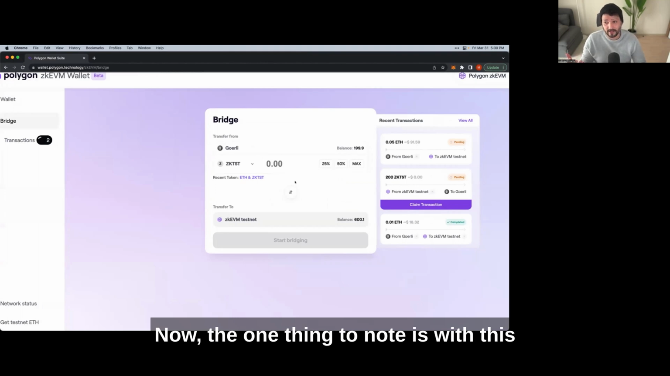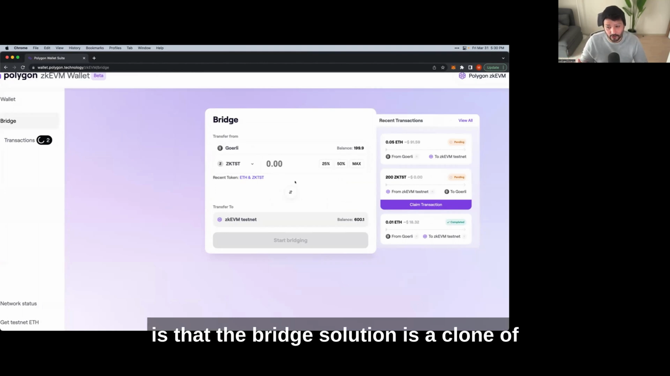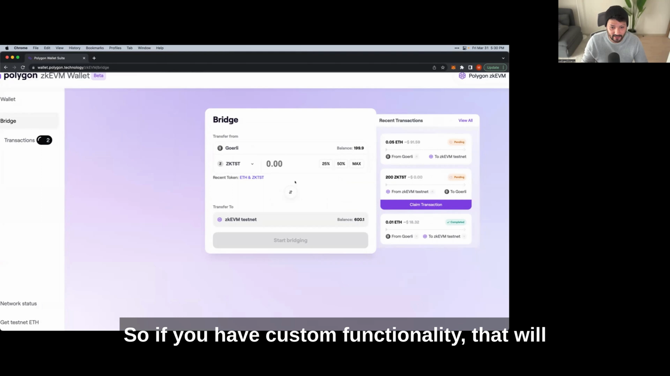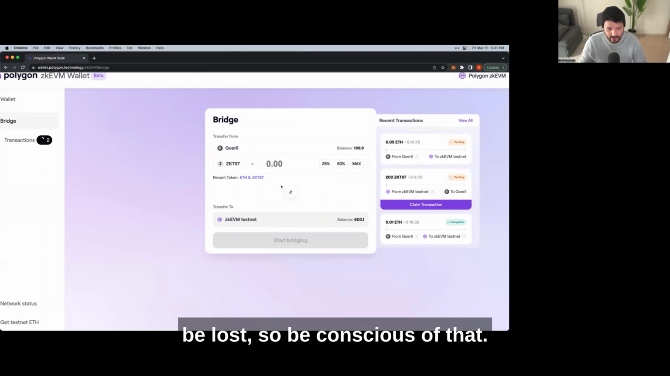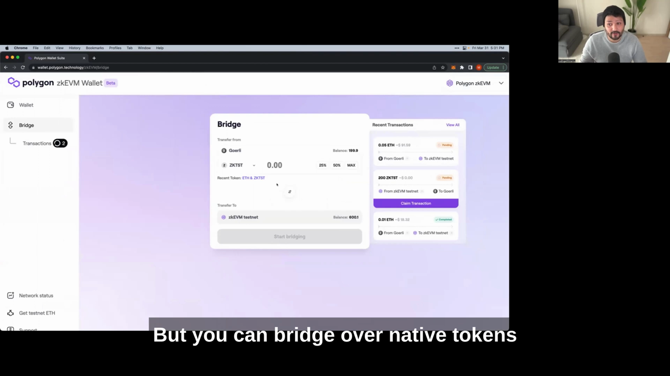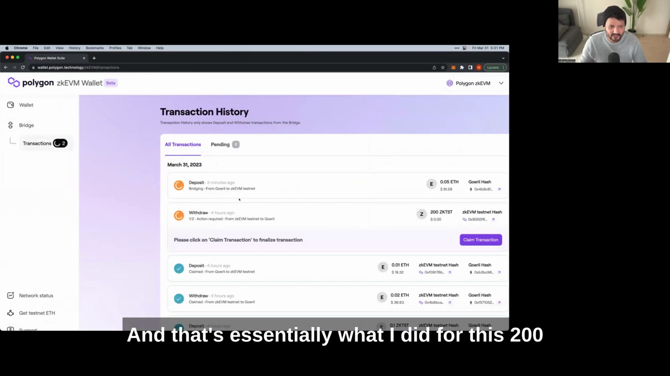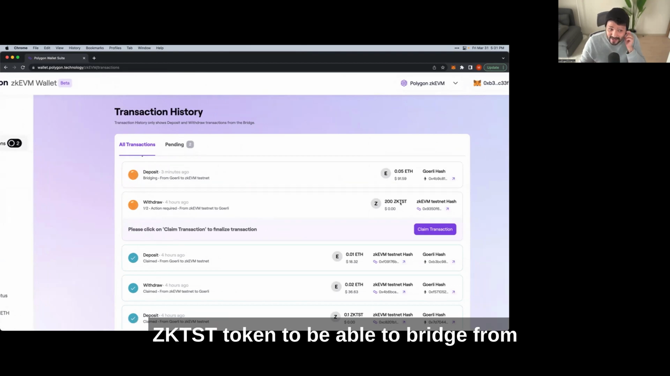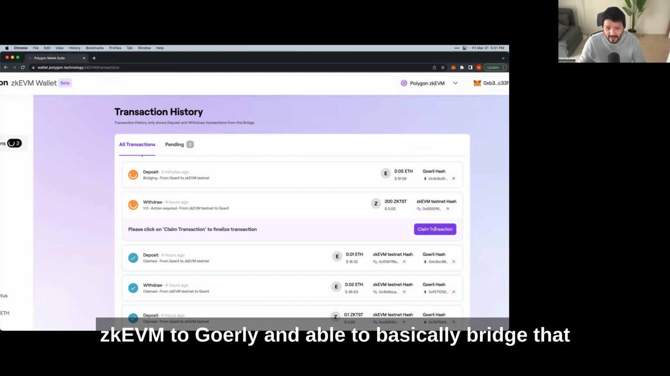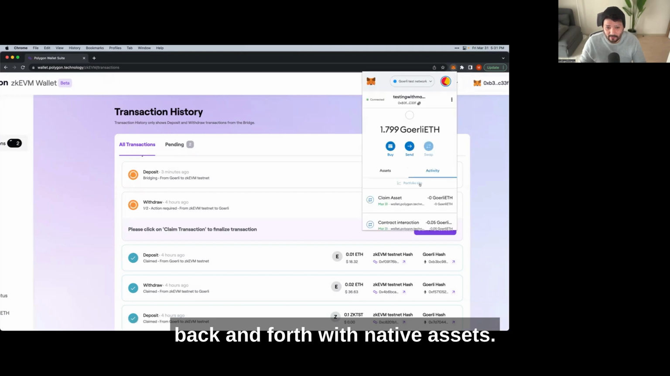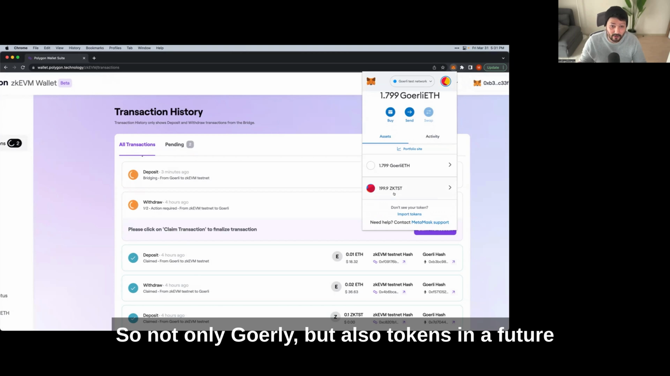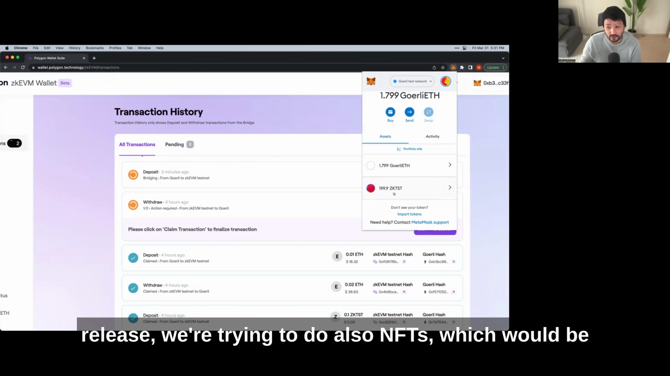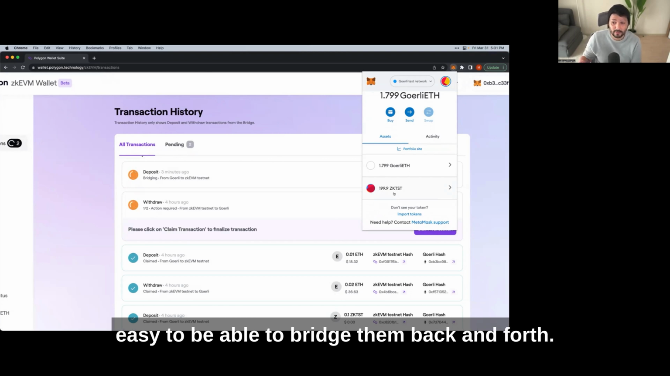Now, the one thing to note with this is that the bridge solution is a clone of whatever a standard ERC20 token is. So if you have custom functionality, that will be lost. So be conscious of that. But you can bridge over native tokens easily through this bridging service too. And that's essentially what I did for this 200 zkTST token, to be able to bridge from zkEVM to Gurley and bridge that back and forth with native assets. So not only Gurley, but also tokens. And in a future release, we're trying to do also NFTs, which would be easy to bridge back and forth.